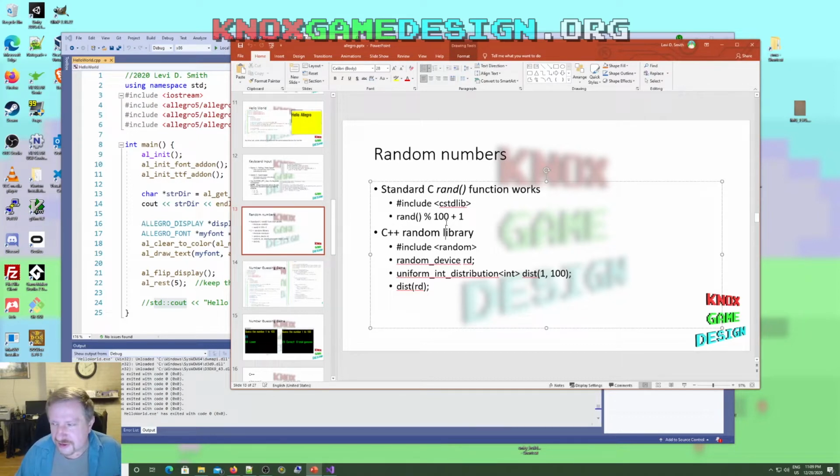But since we're using C++ and we want to take advantage of C++, you can use the random library in C++. It's not a one-liner, but you can create a random_device, and then you use this thing called uniform_int_distribution. You pass in a type between angle brackets, like a template. I forget what they call it in C++, but you tell it it's an int, then you do this dist function and pass it the range. So I'm doing 1 to 100.